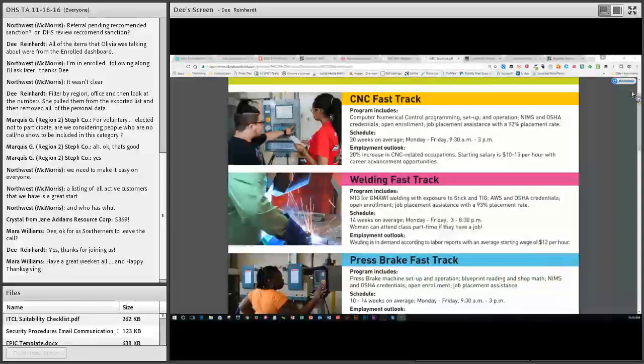With this program, they'll get an American Welding Society credential as well as an OSHA credential, again, an industry-recognized credential that is helpful for the employers when they vet people. So with this program, we have a 93% placement rate. And we have a special program that women can attend the program part-time if they do have a job. That may not be the case for some of the EPIC participants, but it is available. Average starting wage here is about $12.50 to $13.50 an hour.